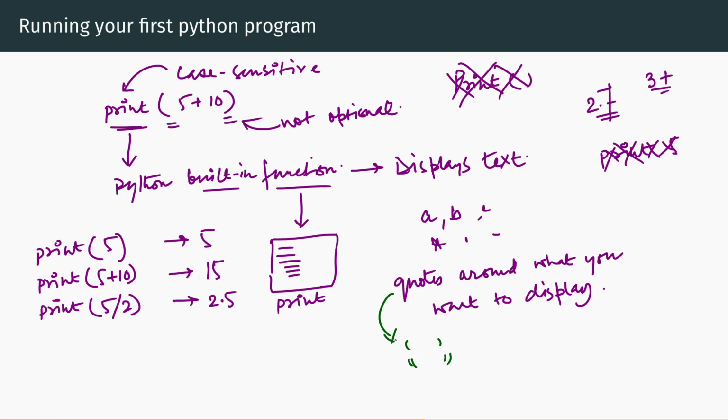For example, if I want to print my name, I would have to say print within parentheses, single quotes, my name, or, I'm sorry, this is double quotes, and this is single quotes, my name. Either one works.